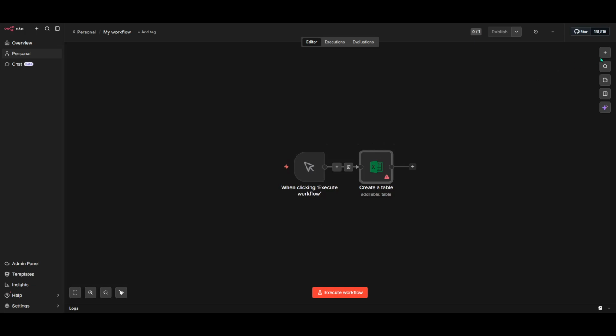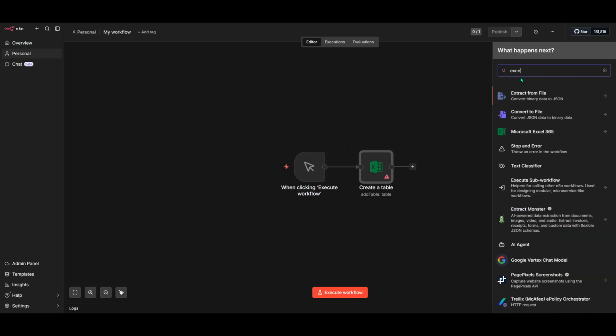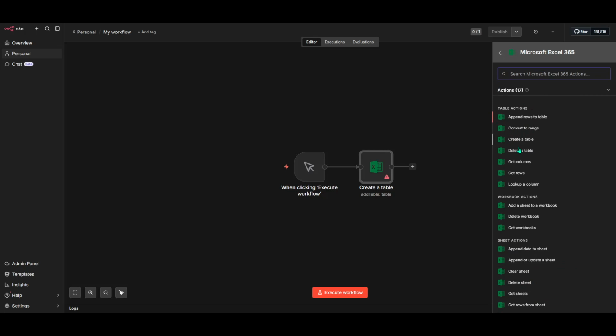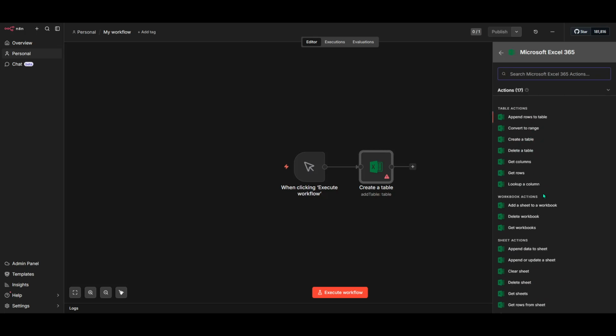Start in your n8n workflow canvas. On the right side, click the plus icon to add a new node. A search panel will appear. Type Microsoft Excel, or simply Excel, into the search bar, and you'll see the Microsoft Excel nodes listed. These nodes are what n8n uses to understand and work with your spreadsheets.